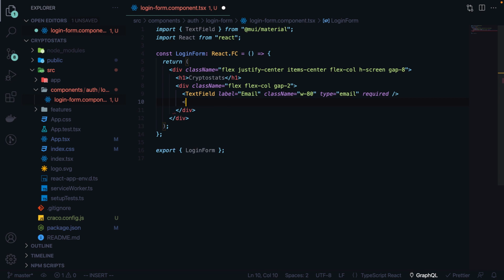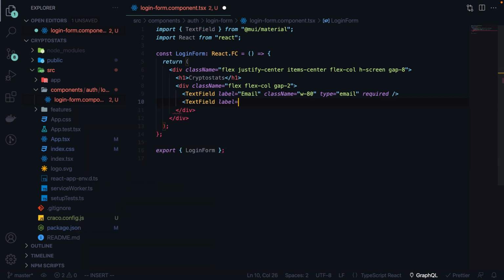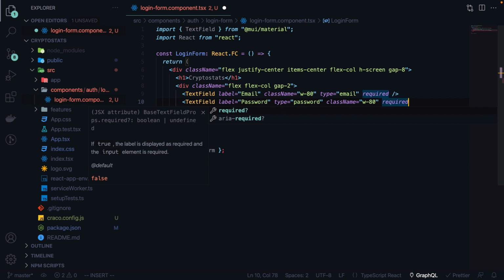We'll create another text field, and this one will be for the password. So we'll give it a label of password. Type will also be password, which will hide the characters as they're being entered. Similarly, we'll give it another class name of width 80, and this will also be required.